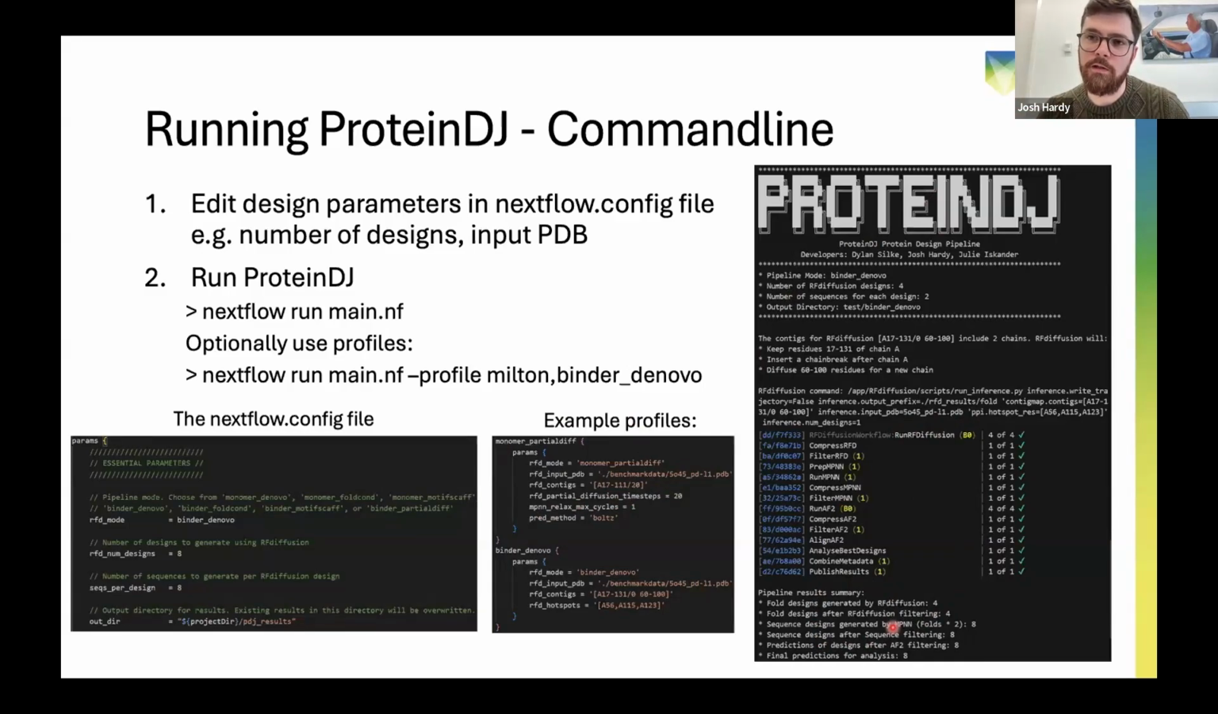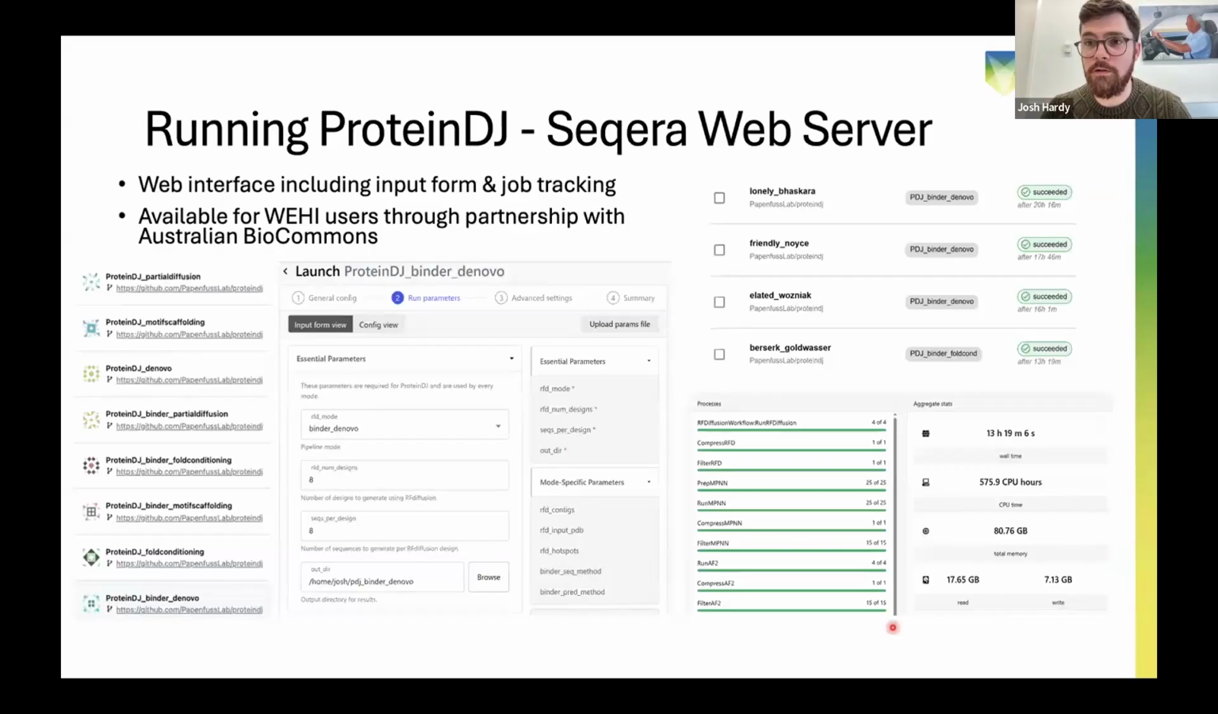So Nextflow, there is a premium service called Seqera, and this allows you to run Nextflow pipelines in the cloud or on your HPC. So here we have ProteinDJ running through Seqera. So you've got all of the different design options. There's a custom form for each one that will have default values, and it will check your input and make sure that your input's in the right format. So it's a lot easier to use, I think, than the command line.